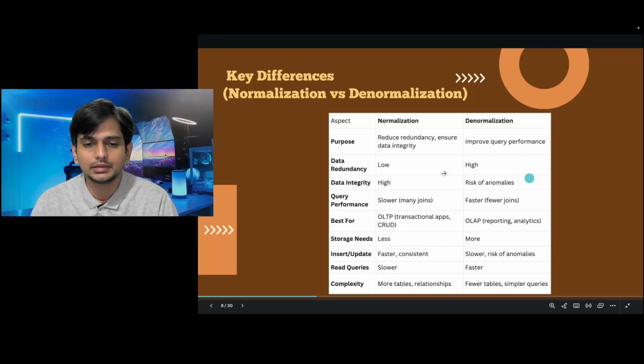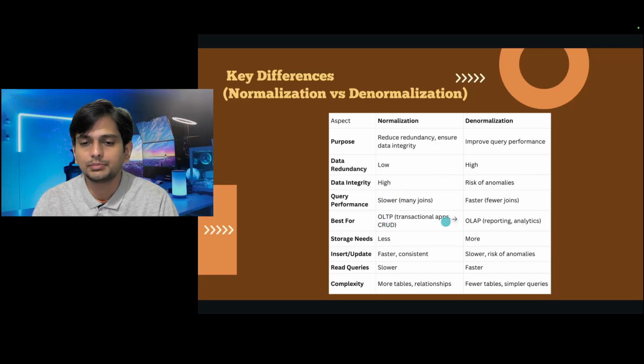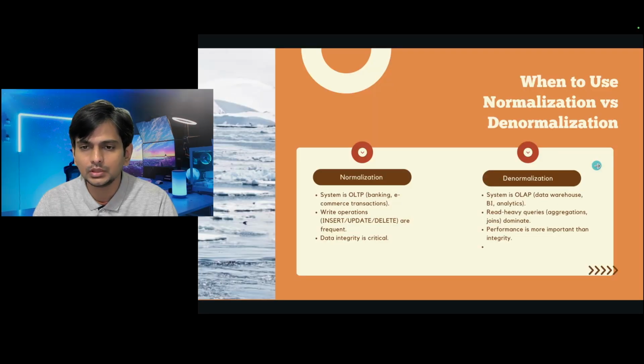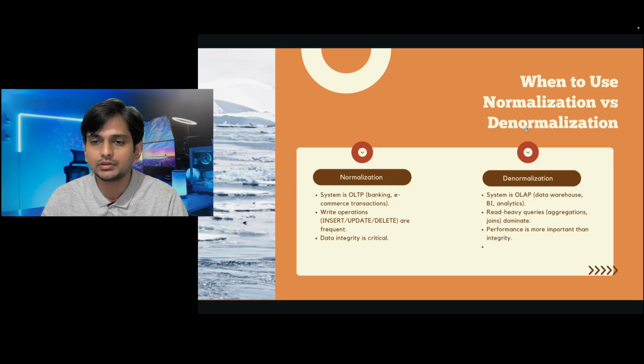So this slide, the main point is OLTP and OLAP. So if you understand why this OLAP fits into denormalization scenario and why OLTP in terms of normalization scenario, so you understood the concept, right? So that is the key point here. So now, it should be easy to guess when to use which. That means when to go for normalization and when for denormalization.